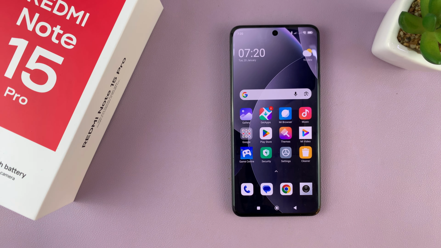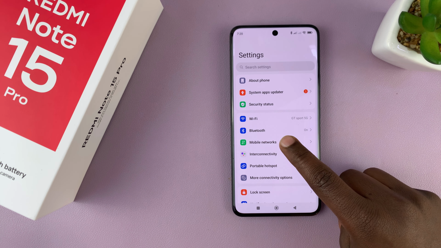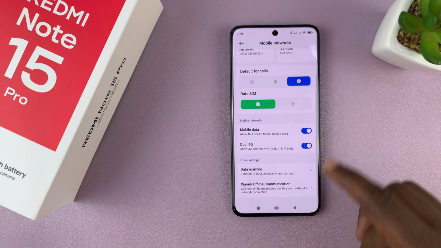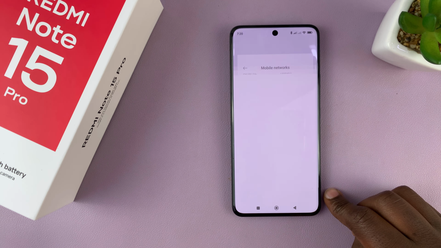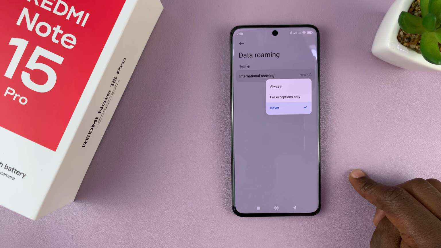Right, so let me show you how to enable or disable data roaming on the Redmi Note 15 Pro. So if you go into settings and then under settings, go to mobile networks. If you scroll down, you will see data roaming. So if you tap on that, then you can see you have international roaming. So you want to tap on that.